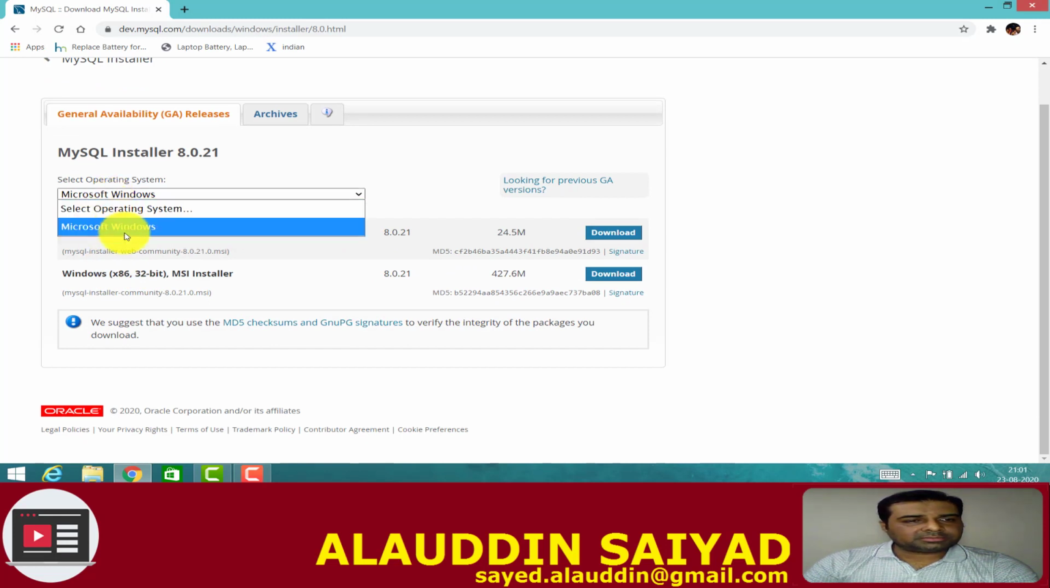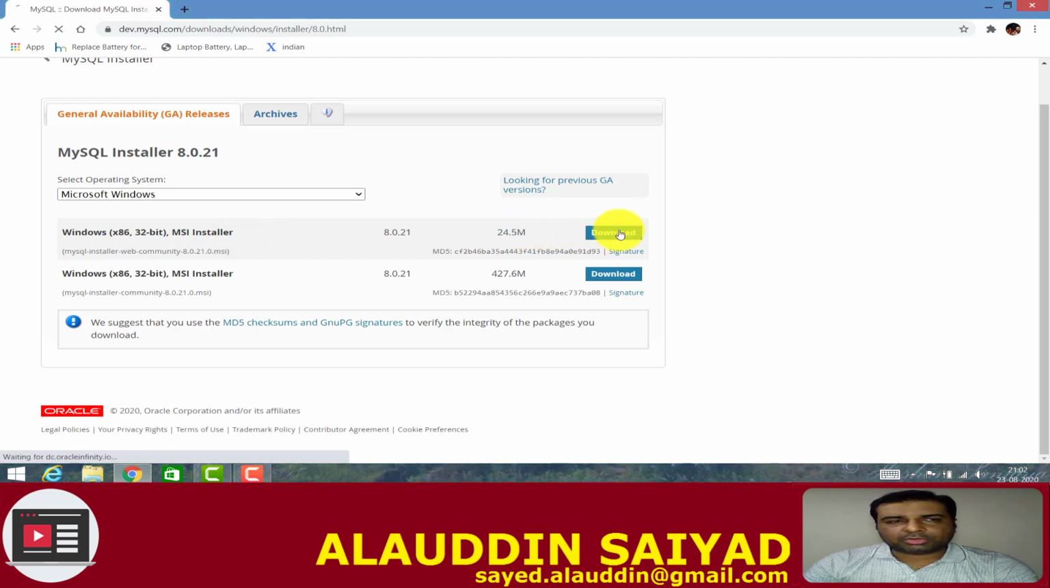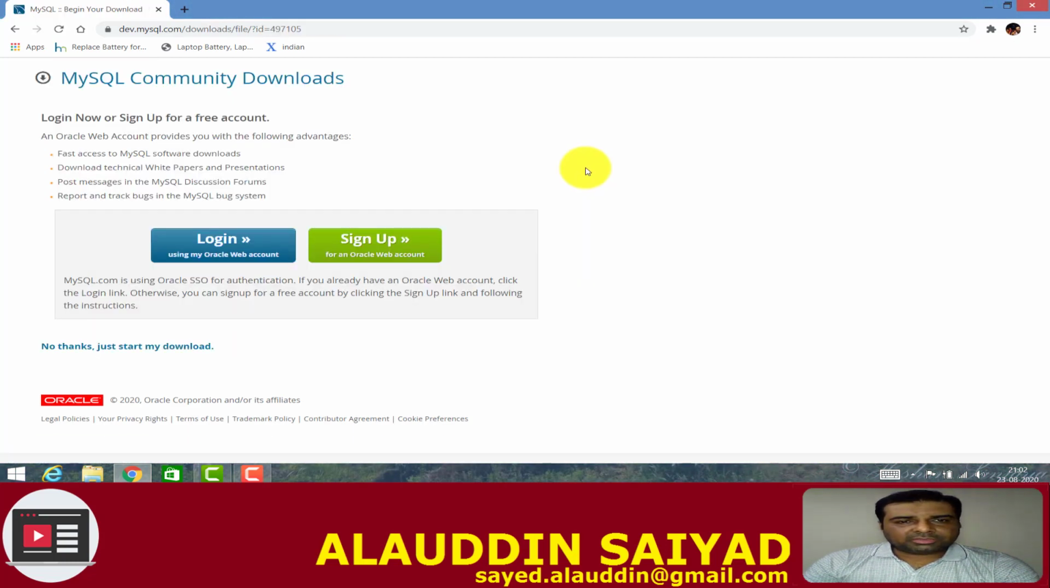We'll choose the operating system. Right now it is Windows, so it shows Microsoft Windows by default. And we can select the MSI installer, the size 25.5 MB, and click on the download button. It takes us to the next page where it asks us to either log in or sign up, but we can skip it by using the "No thanks, just start my download" link.